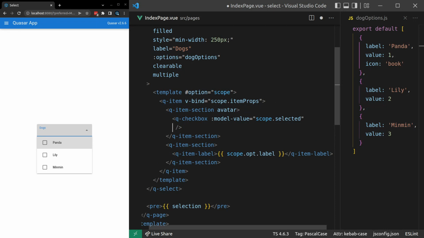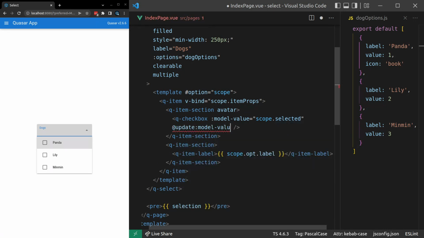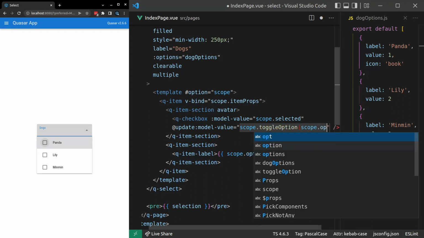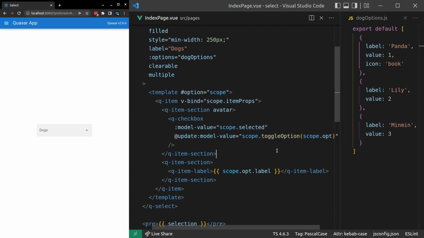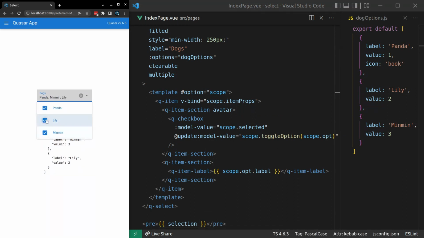We simply come down here and we say at update model value. So we're saying, hey, checkbox, if you want to update, so if somebody clicked on this to update that option, then what are you going to do? Well, we can call scope.toggleOption. And then we just send through the scope.option. Save it. And how cool is that? Now we can select options with the checkboxes, or we can just select them in the list. Really, really cool. So I love this.